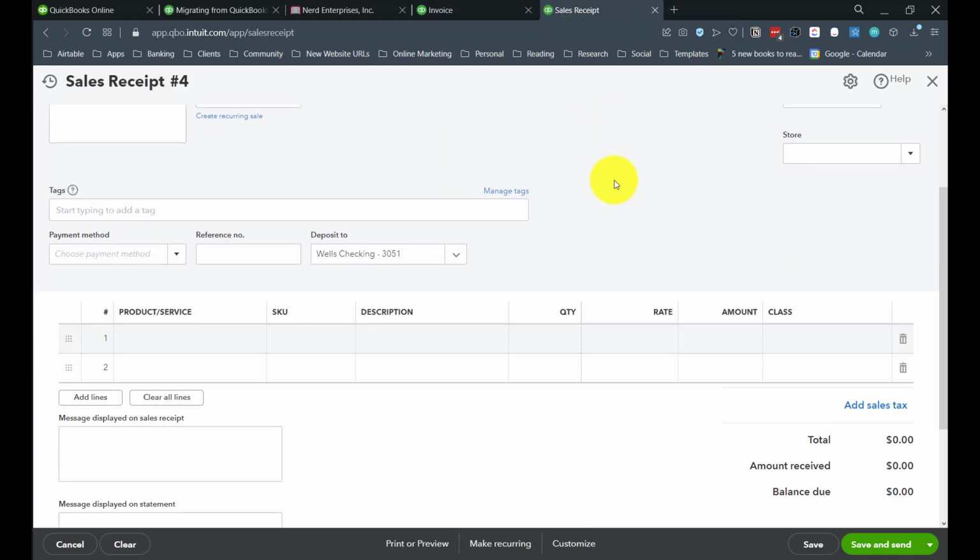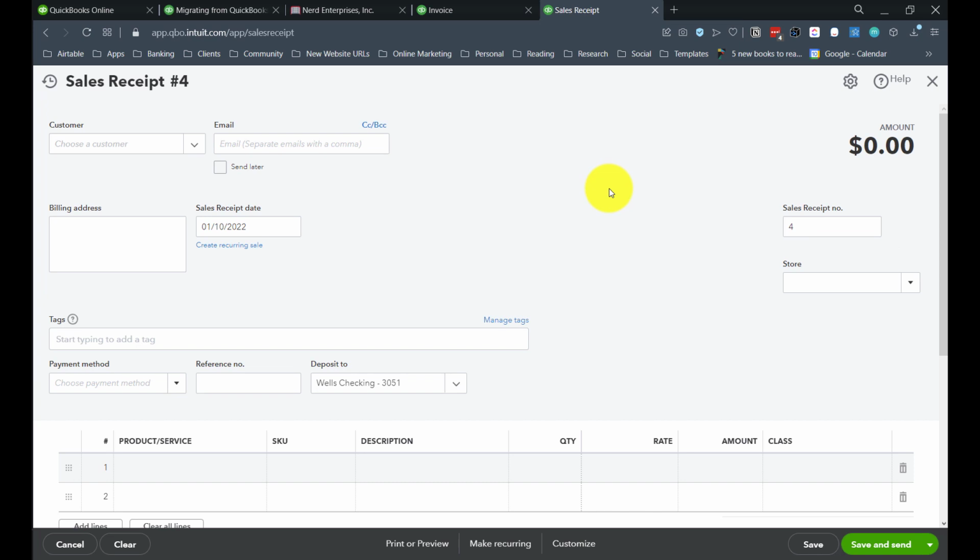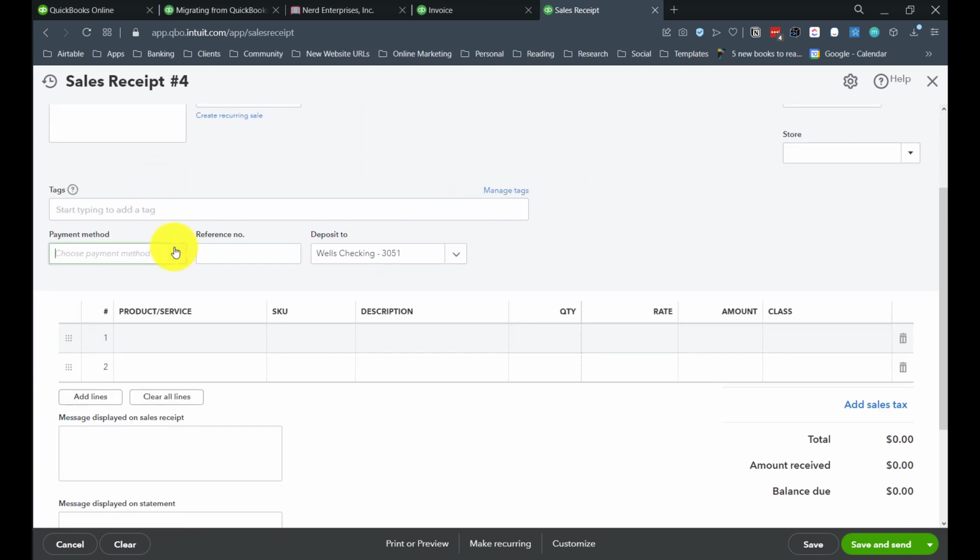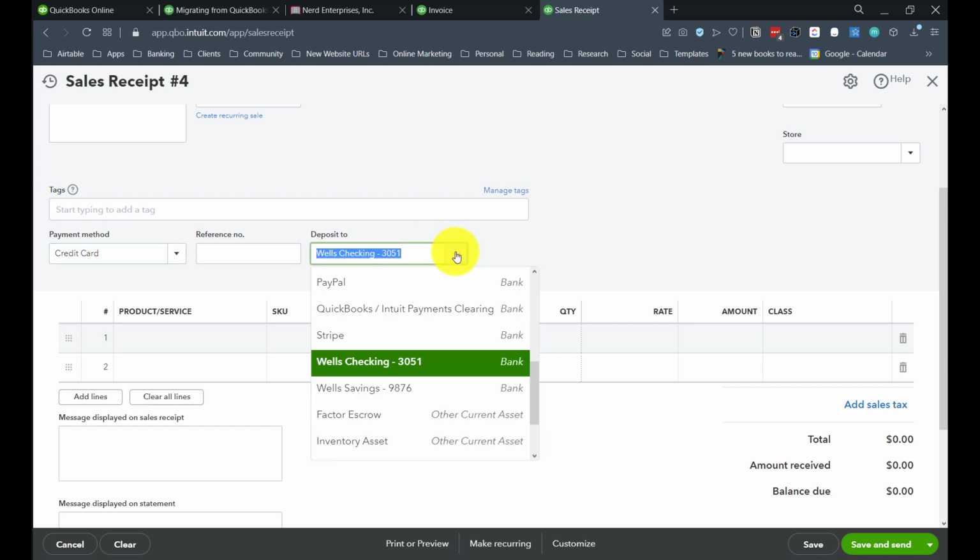On the sales receipt, like I said, the assumption is I'm getting paid right now, which means we need the payment information right here on the sales receipt. That's what you're going to see that's not included on the invoice. So the payment method, and I don't really care that much about this, but it can be useful sometimes to know if they paid by check or by credit card. Most important thing is the deposit to, right?